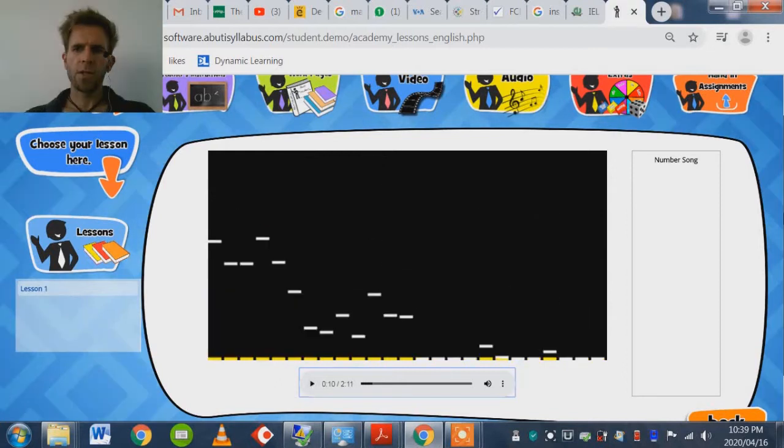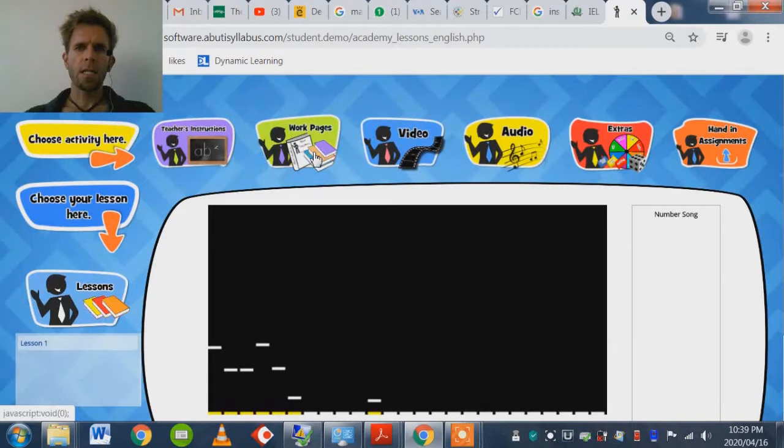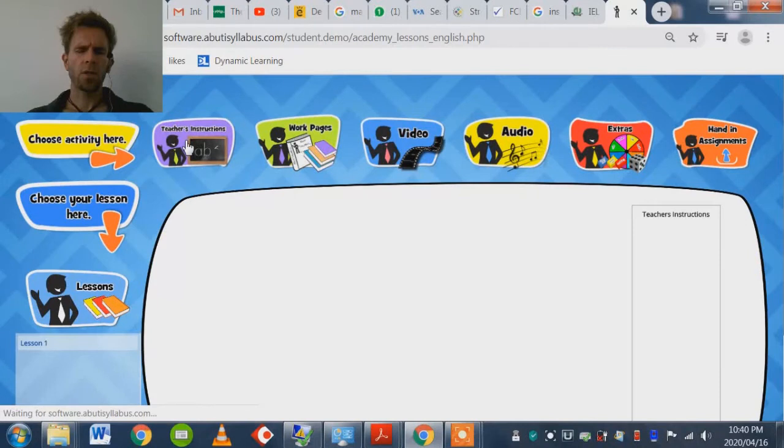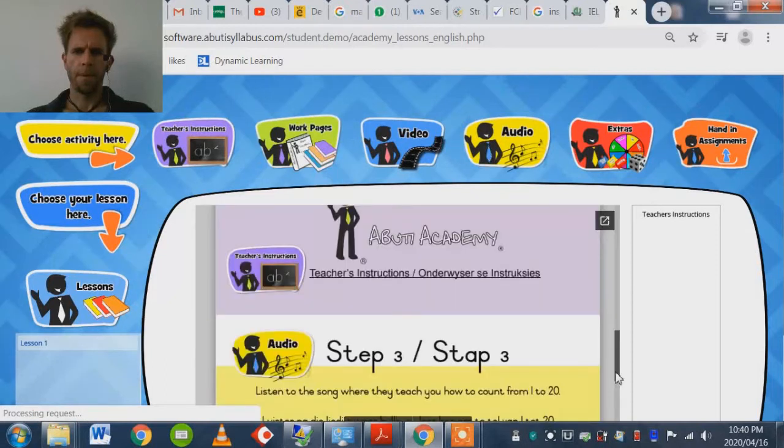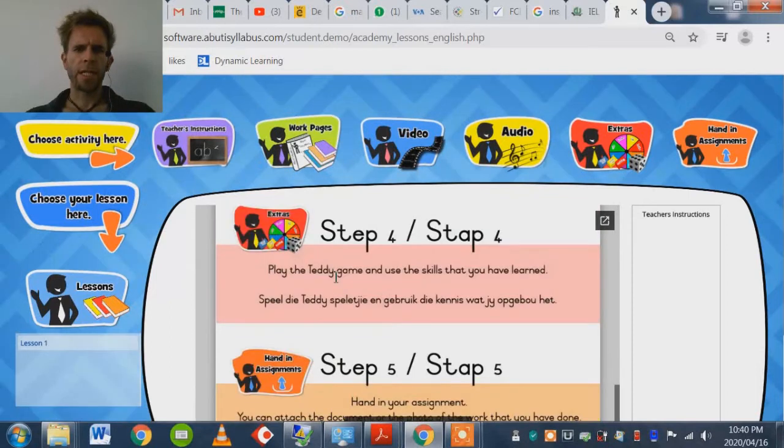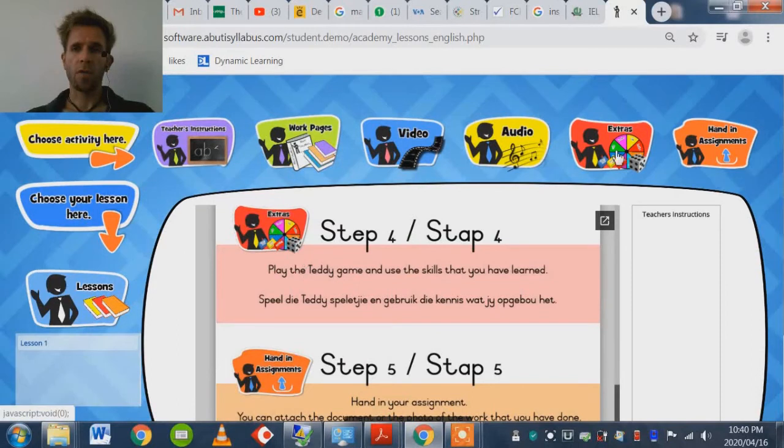So you get the idea. The student then listens to the song, and finally let's quickly go back to the teacher's instructions. Let's see what we need to do next. So we've watched the video, we've done the workbook pages or the workbook activity, we've listened to the audio, and next I think we have an extra activity. So yes, step 4. The teacher says, play the teddy game and use the skills that you have learned. Alright, so apparently the teacher has put something extra for us in this lesson.